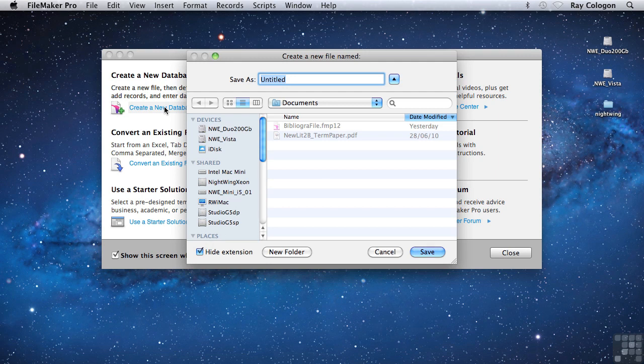FileMaker then prompts you to provide a name for the new database file and to select a destination disk or folder to store the file. When you enter the file name, FileMaker 12 doesn't require you to include the .fmp12 file name extension. It'll be added automatically when the file is saved.